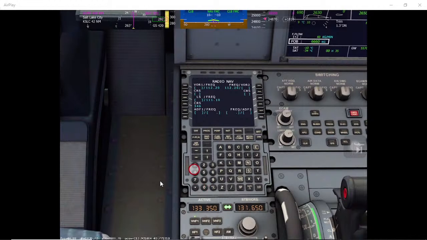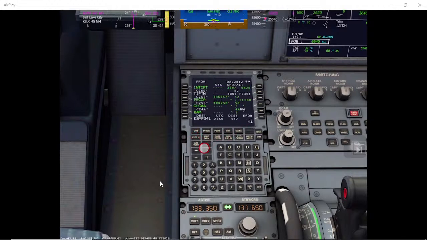Point two is that, and LLC is 116.5. Alright, so those are all set. I don't know if I can do a fix. Let me see if I can do a fix.